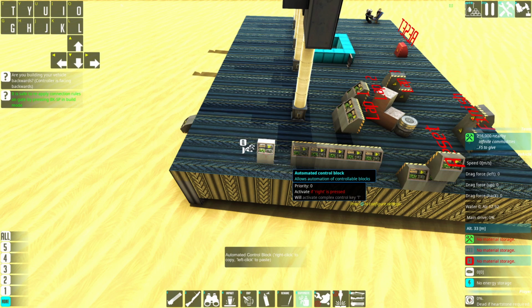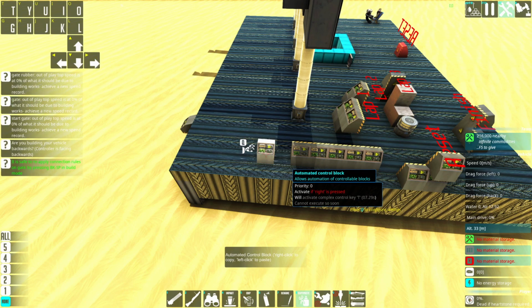One of them you already saw. If I made a car that is so insanely fast that I can make a lap in less than 10 seconds, then it wouldn't count, because this ACB is still on cooldown, even though I made another lap.